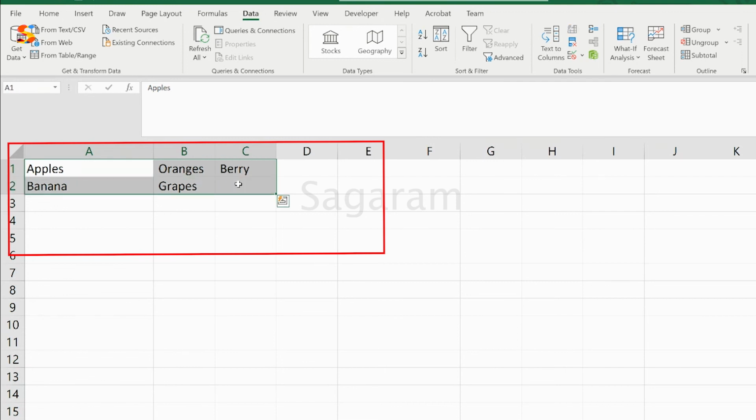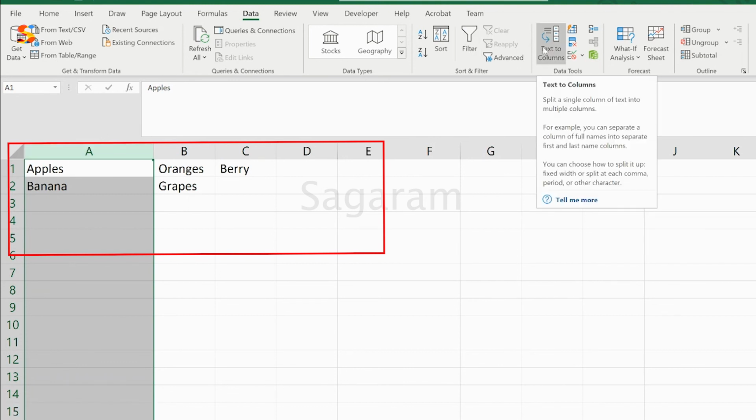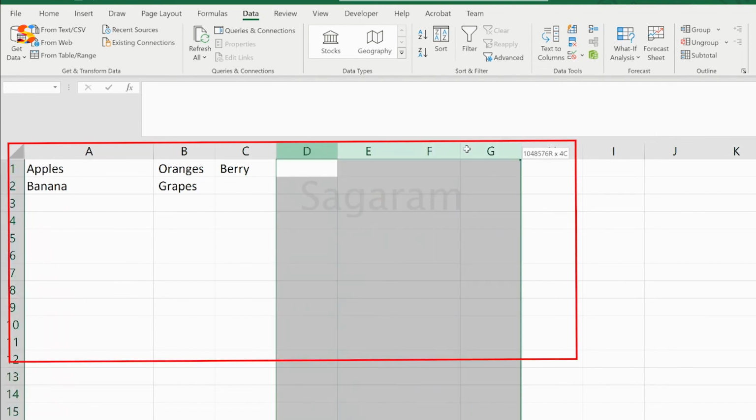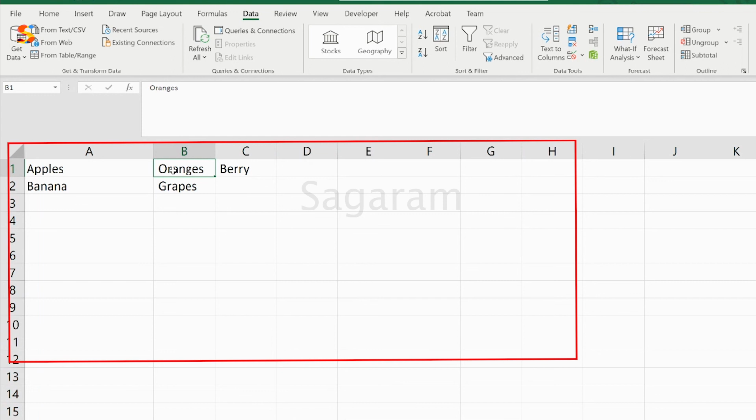This is really helpful when you have thousands of data, where you can select the whole column and split them into multiple columns. Just make sure you have the following columns empty, because if any data is available in the next column, it might replace that. So just be careful when you don't want to lose your data. That's all I had for split.